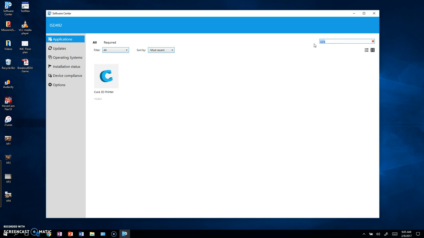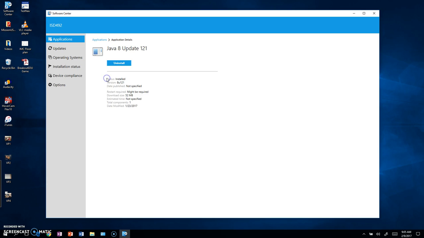Or one of the most common ones that we use is Java. We do have to update Java on a regular basis, and you'll see here that if I type in and search for Java, it shows up. Now notice that there's 2 here for Java, 2 updates. We want to always go with the most recent update. And if you click on it, you can open it up and see that I have it installed currently.